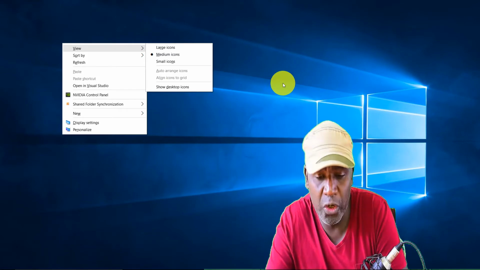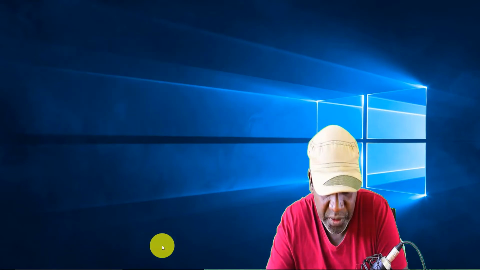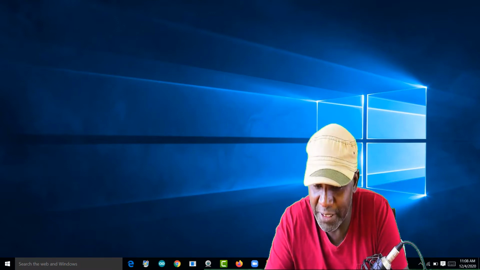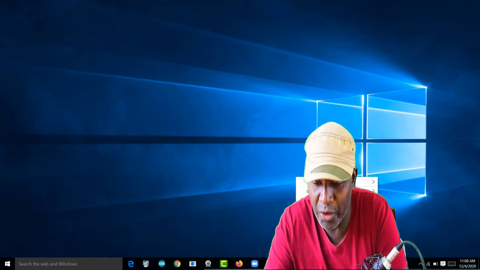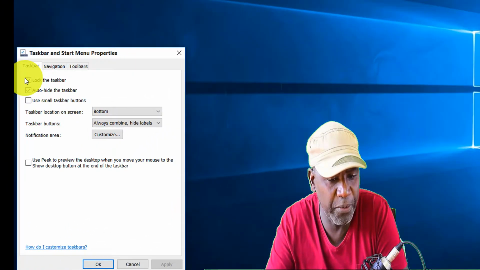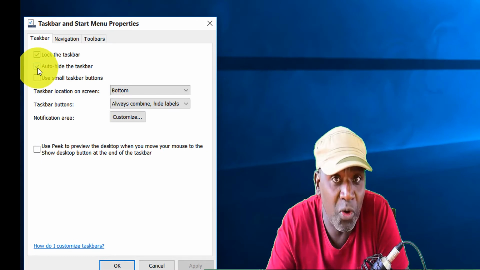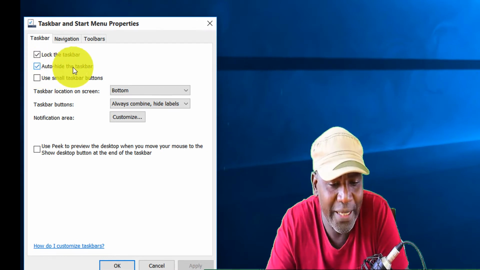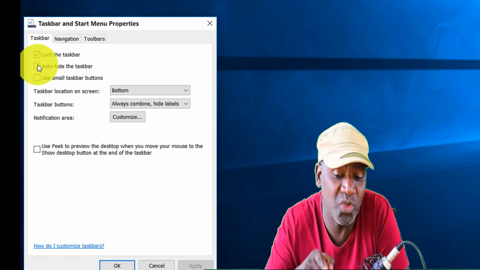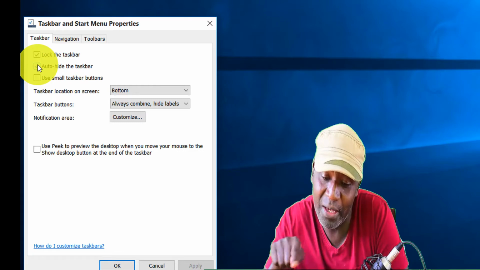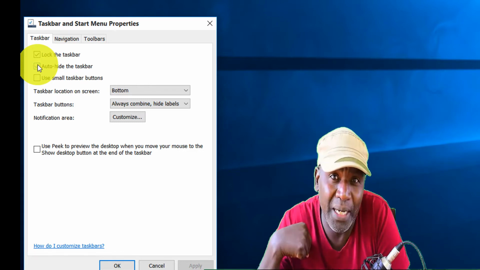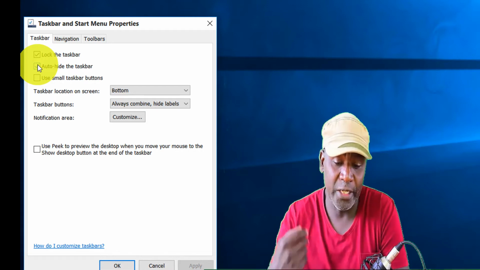Next, you will go to the taskbar, somewhere on the taskbar, and then again you right click and you are going to go to properties over there. And once you're on properties, there is this checkbox here, auto hide the taskbar. Mine is checked, and that is why you cannot see the icons on the taskbar. If it was not checked, they would come back.